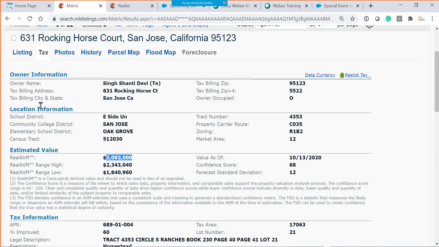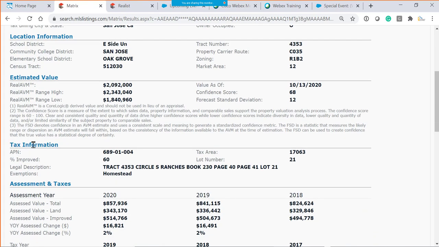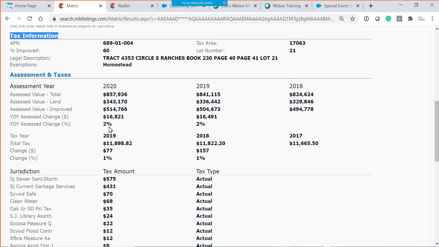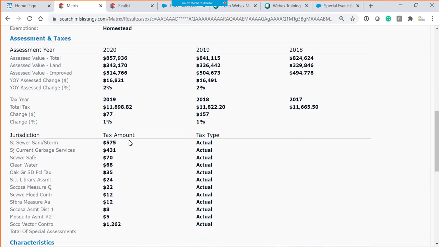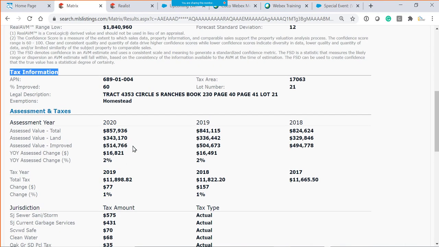So you get all this information: owner information, location, estimated valuation of the property, the tax information, and also how much they're paying for their taxes this year. I think in 2018 they were paying this. They had an increase of 2%. We're paying this, and then they had another 2% increase for 2020. Now this is what they currently pay, right? And so forth.